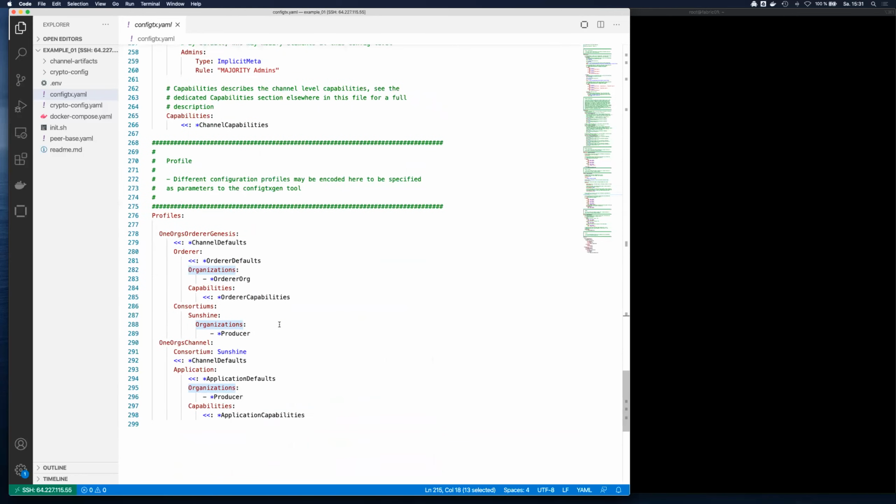And the only thing we have to look at now is the profile section. This profile section is a part where you can define different profiles, and when you call the configtxgen tool, you can say what you want from this configtx YAML file. We can have different orderer configurations, and then we can say, okay, configtxgen tool, create the genesis block for this profile, OneOrgOrdererGenesis.